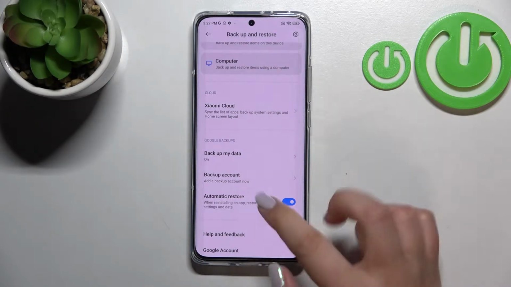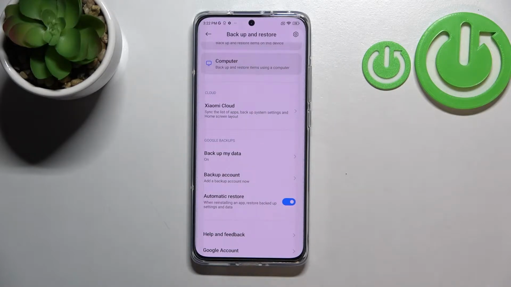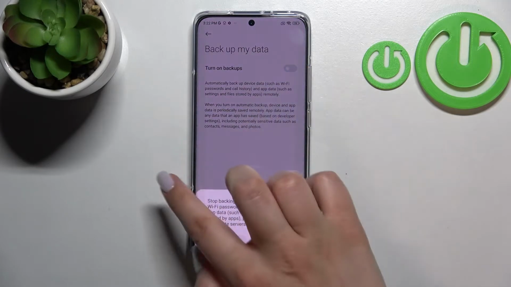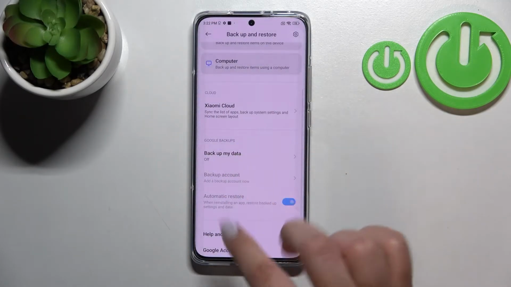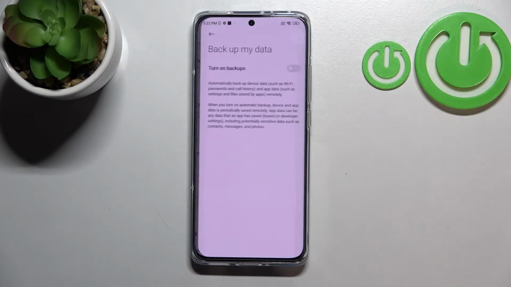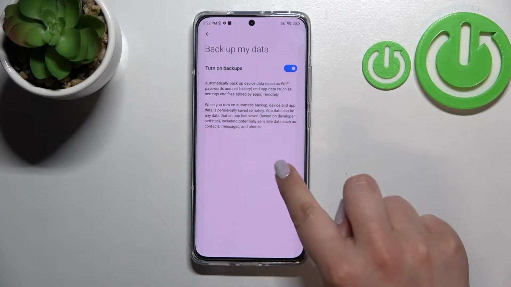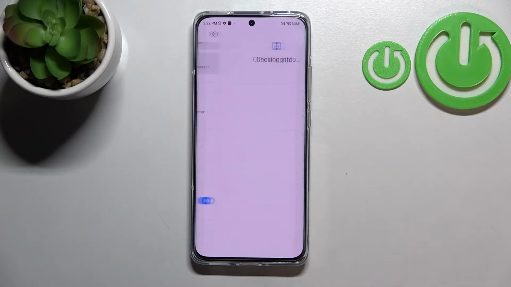If for some reason you will not be able to tap on backup account, because we have to tap on it in order to go to the next step of adding the account, then it simply means that your device has this option turned off, so that's why you cannot tap on backup account. Of course, no worries, just tap on backup my data and tap on the switcher here, and after getting back you can see that the backup account is active, so we can tap on it and make sure that you've got the internet connection.